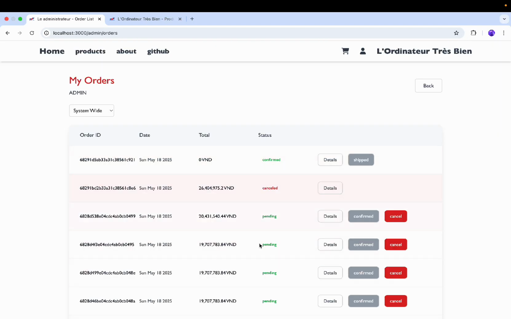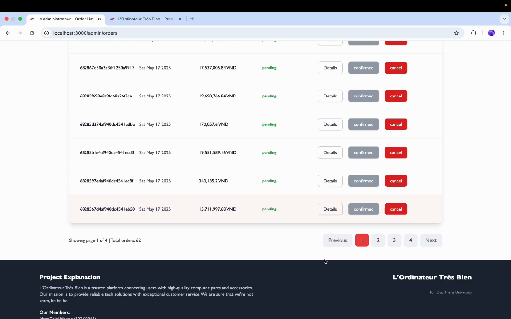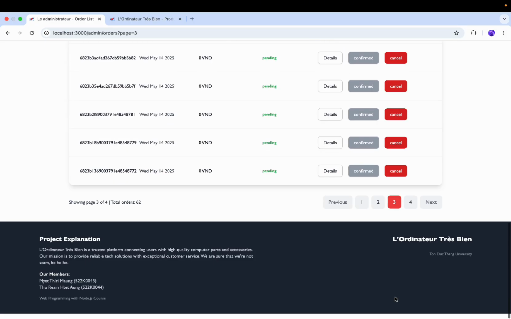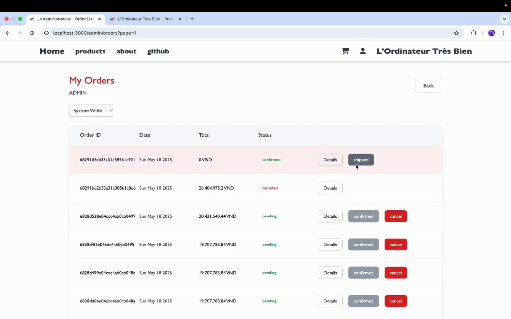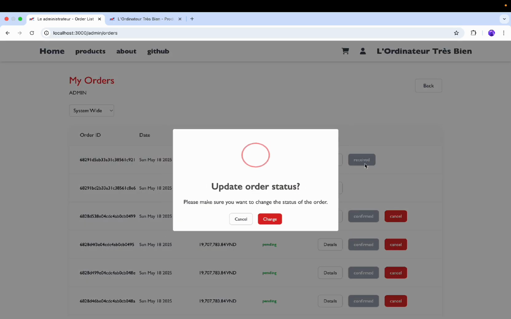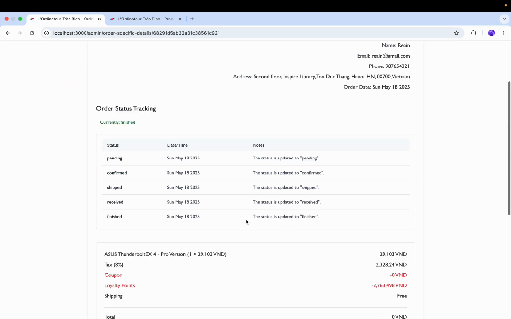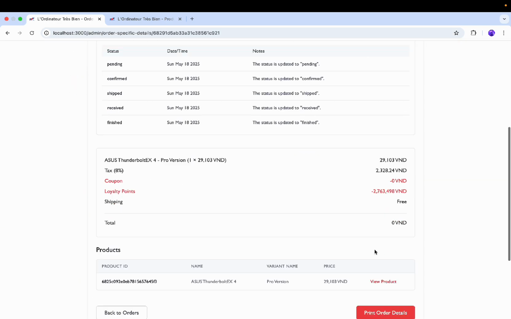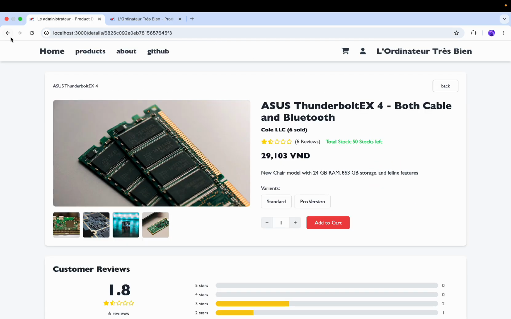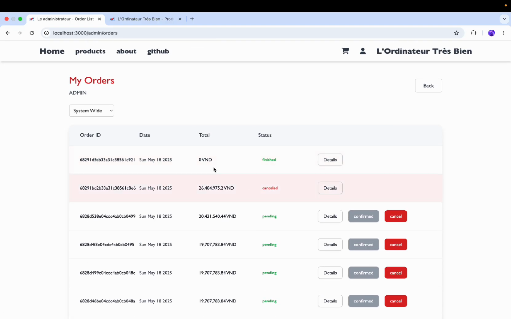For the order management, the previous system-wide order is now displayed, and the orders are sorted by the newest first, and then the oldest later, and those are sorted by pagination too. So let's try one, and let's say it's shipped, so shipped, and the button changes to receipt. And if it's received, we can change to finish, and we can also see the order details, the status is updated, and this is the order details, and this is the product that the order belongs to.